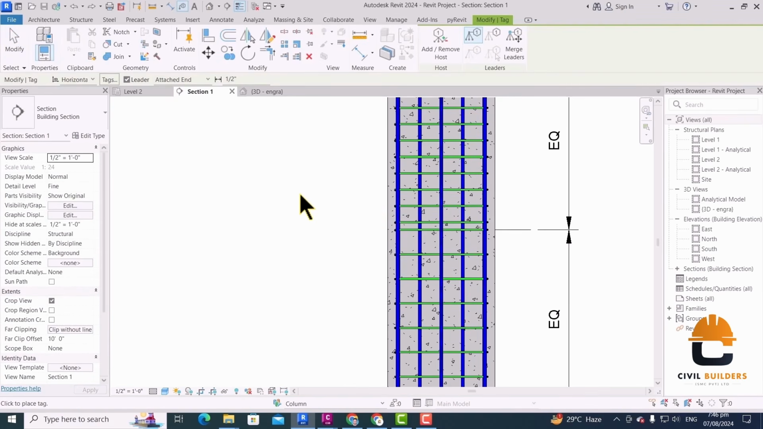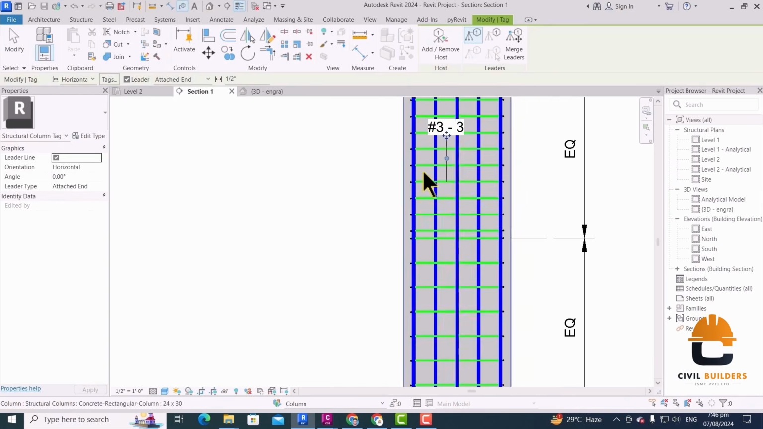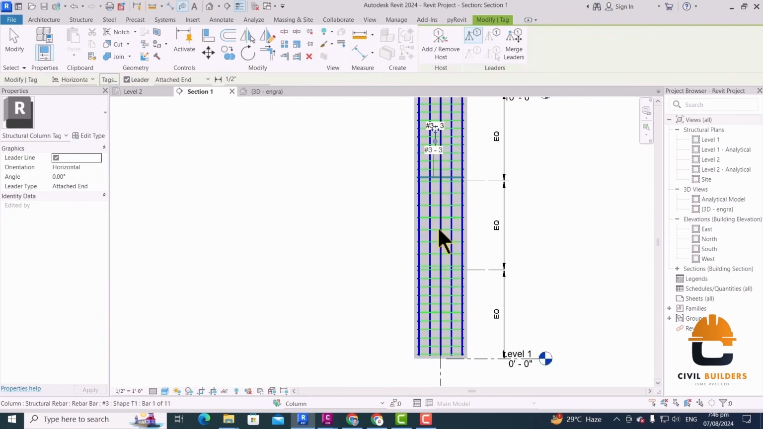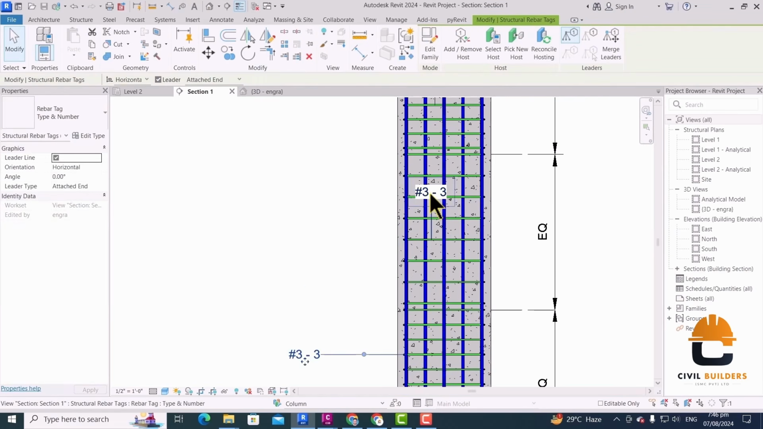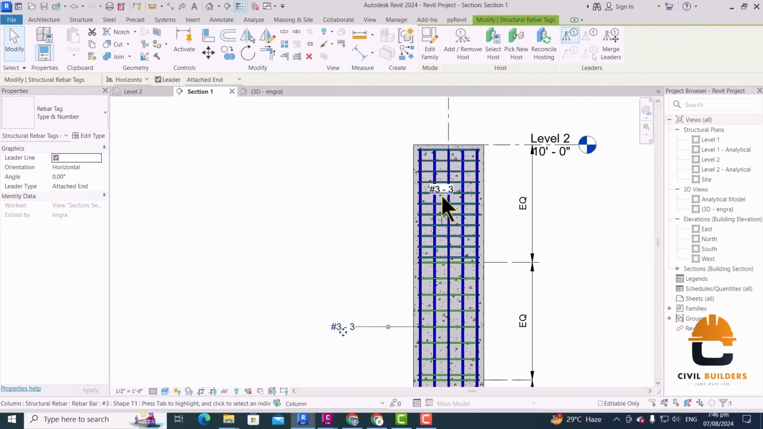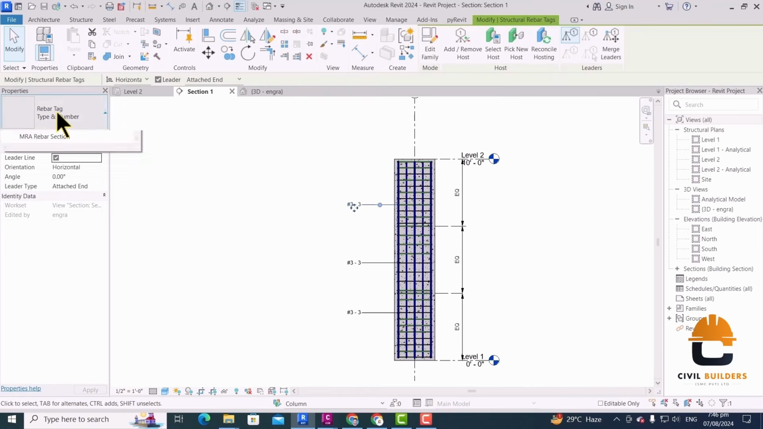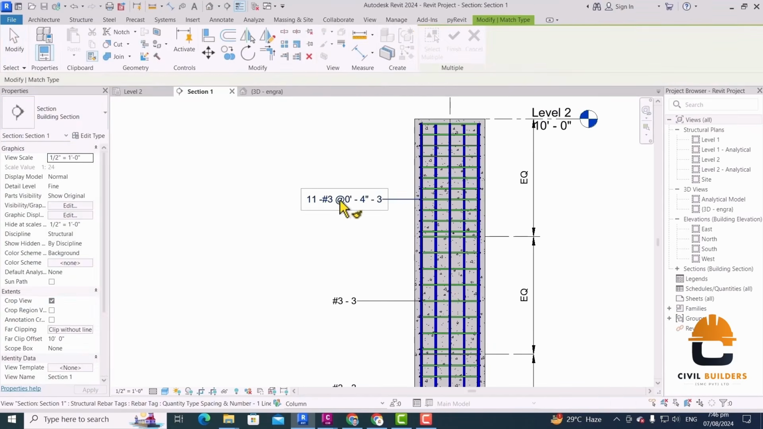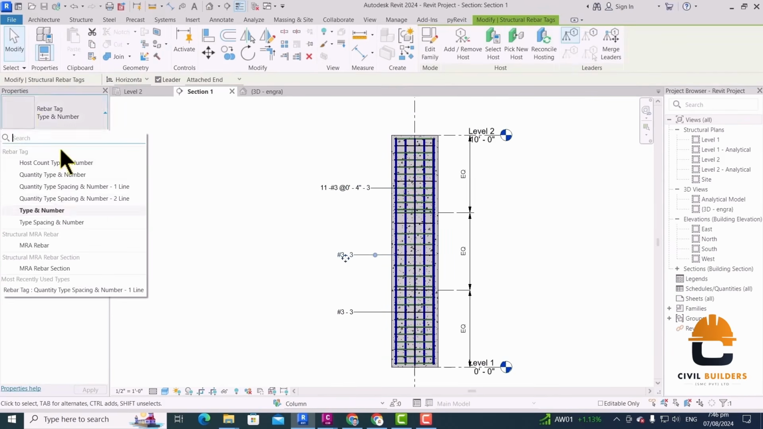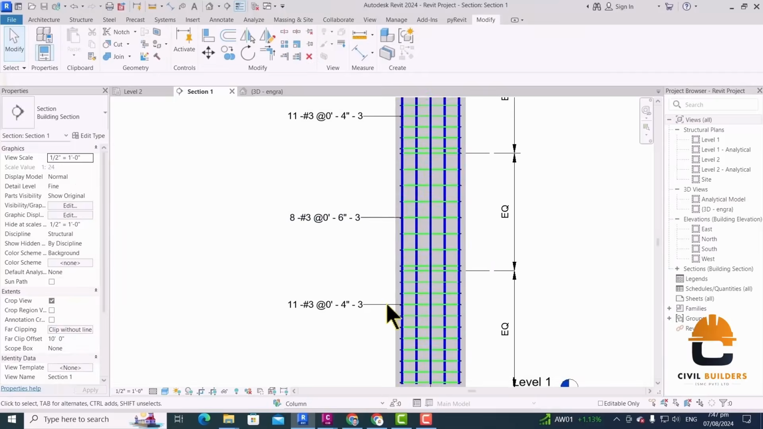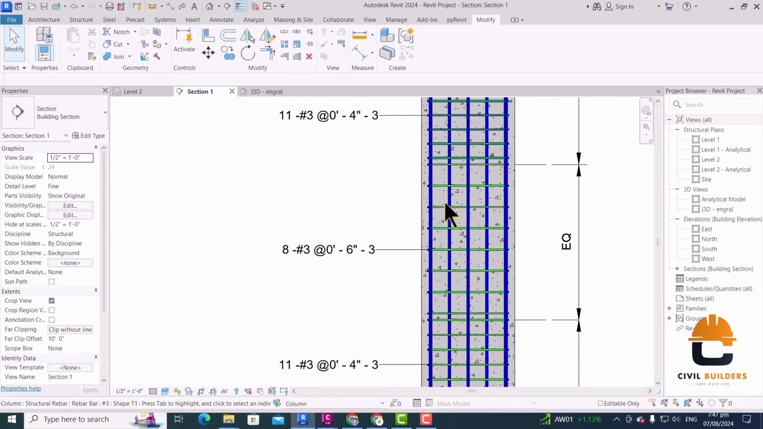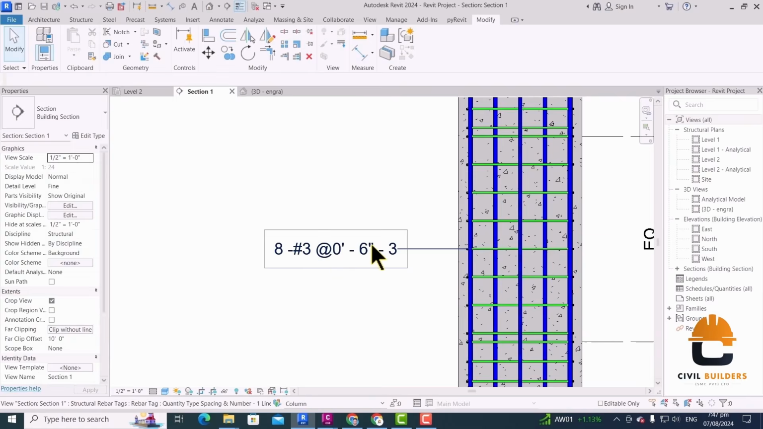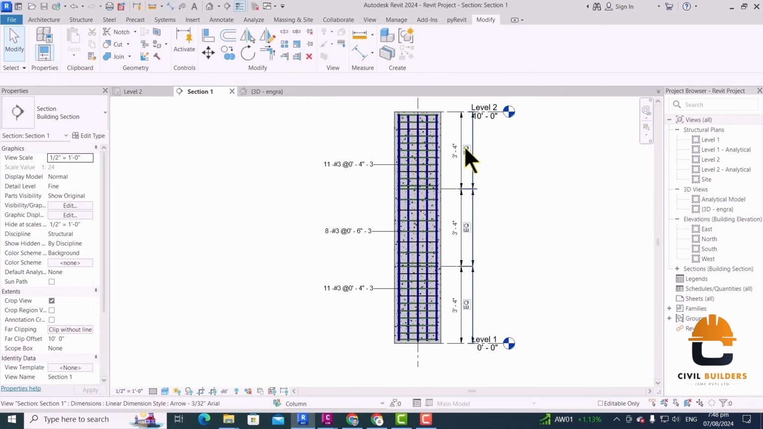For tagging our rebar element, we use TG command. And then simply tagging on our elements. It shows that there are 8 number of bars in this region, and there are 3 numbers and 6 inch spacing. For dimensioning, we use DI command.